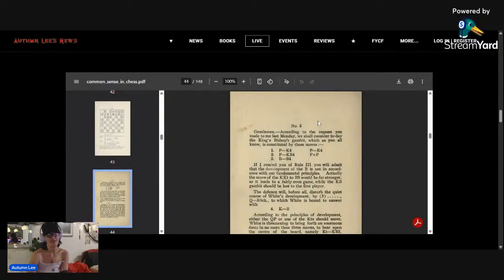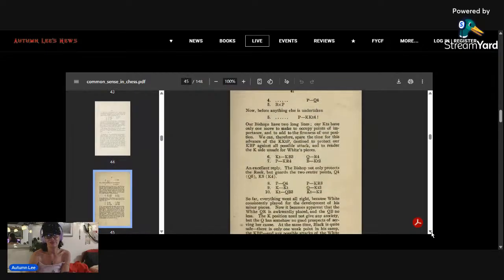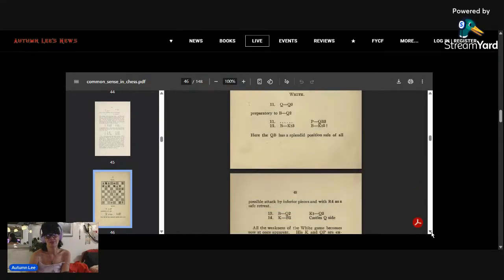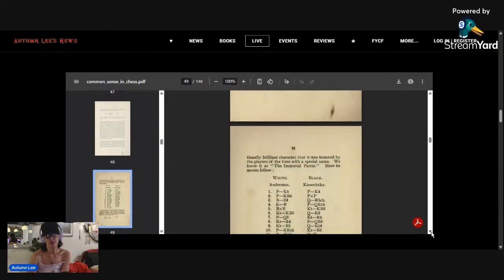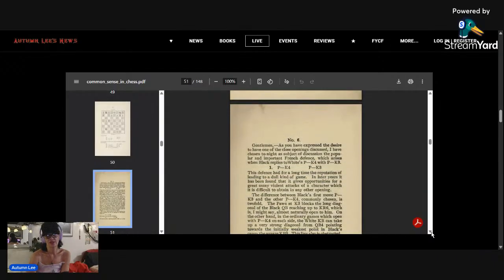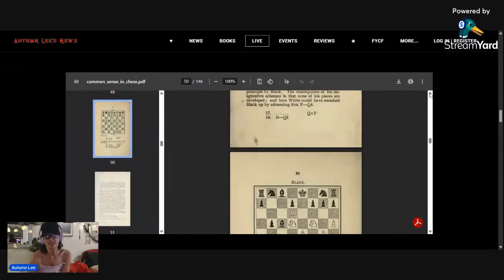Just lecture number 5. It shouldn't be very long, maybe 10 pages. Okay, yeah. So it starts on page 46 of the actual book and ends on page 52.